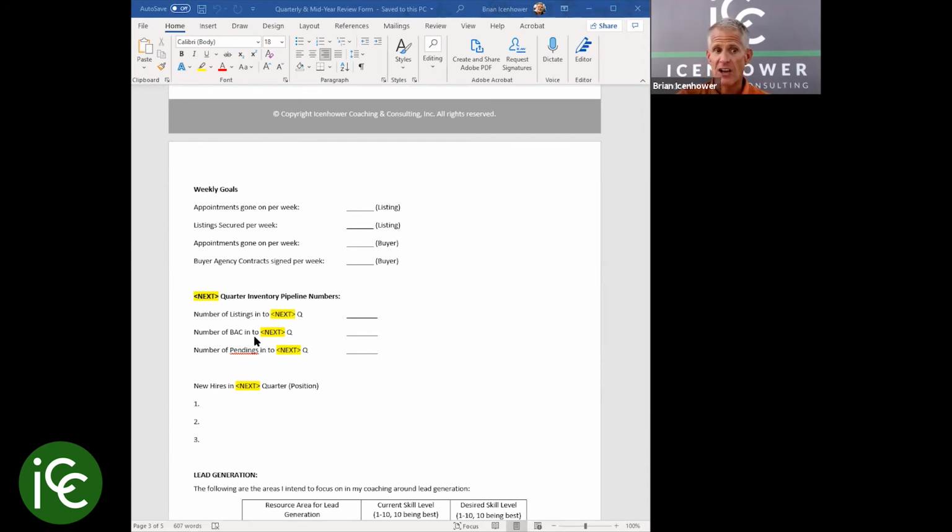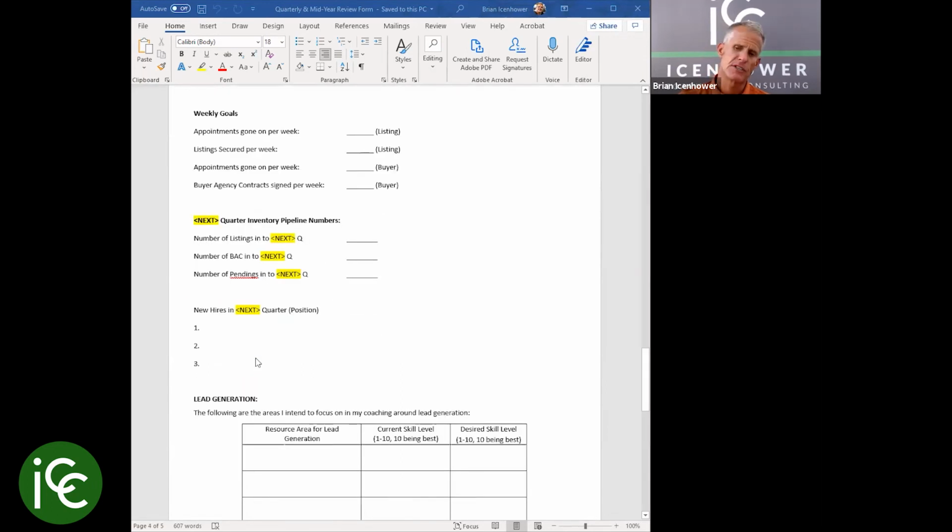Do we have to make any hires this year? Maybe it's a part-time transaction coordinator. Maybe it's my first admin. Maybe it's a showing assistant. Maybe it's an inside sales agent. Maybe it's a buyer's agent. Maybe it's two buyer's agents. Any hires we need, any key acquisitions we need to make. We could even be hiring a marketing company or something that we've been telling ourselves we need to get done.